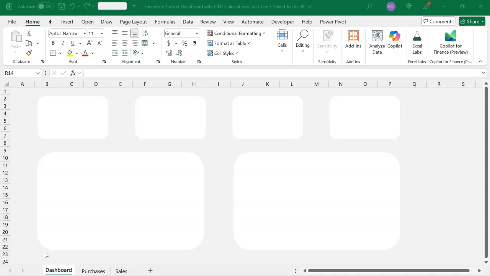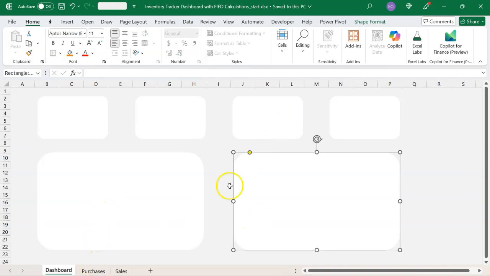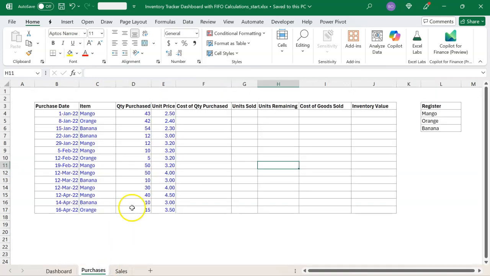So we'll begin with this start workbook. This has been shared with you. So we have the layout for the dashboard, which are basic shapes in a gray background. Then we have the data for purchases. So we start off with the first 4 months of the year to make it easier for you to understand.